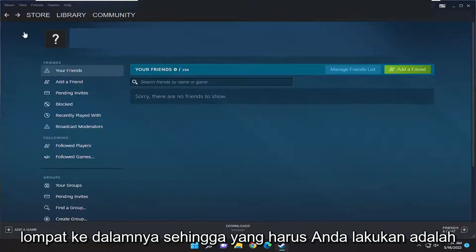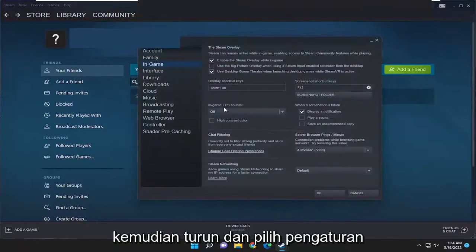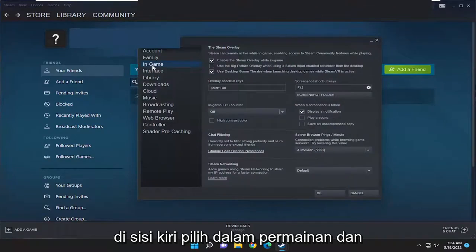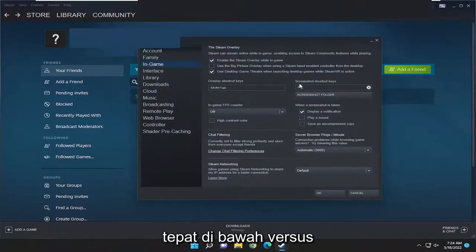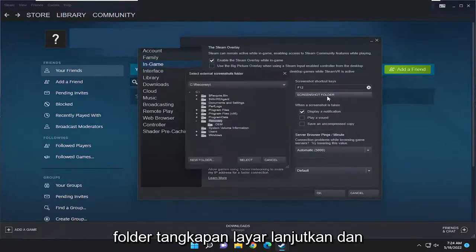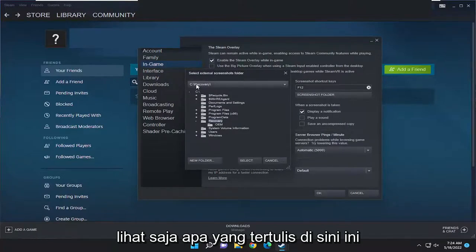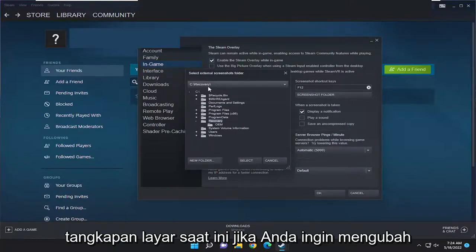So all you have to do is select the Steam tab up at the top left, and then go down and select Settings. On the left side, select In-Game, and right underneath where it says Screenshot Shortcut Keys, there's a button that says Screenshot Folder. Go ahead and left click on that. And then you're going to go ahead and just see what it says up here. This is going to be where it's currently saving screenshots to.